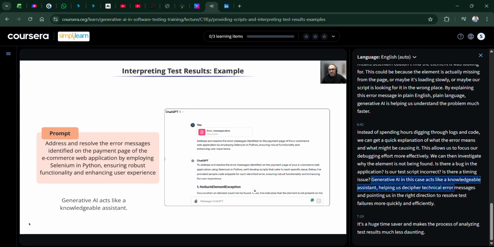Generative AI in this case acts like a knowledgeable assistant, helping us decipher technical error messages and pointing us in the right direction to resolve test failures more quickly and efficiently. It's a huge time saver and makes the process of analyzing test results much less daunting.